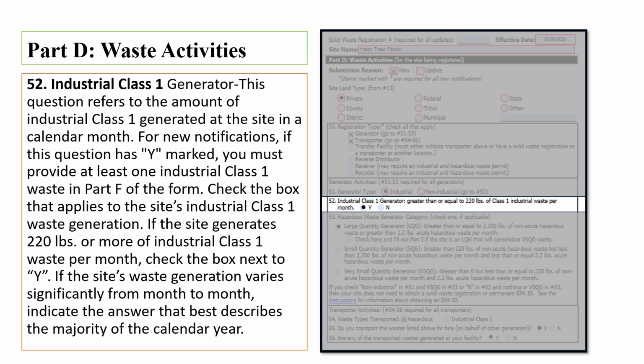If the site generates 220 pounds or more of Industrial Class 1 waste per month, check the box next to the Y. If the site's waste generation varies significantly from month to month, indicate the answer that best describes the majority of the calendar year.